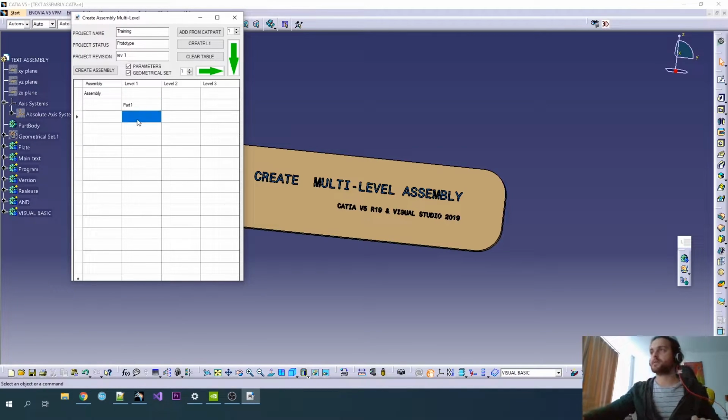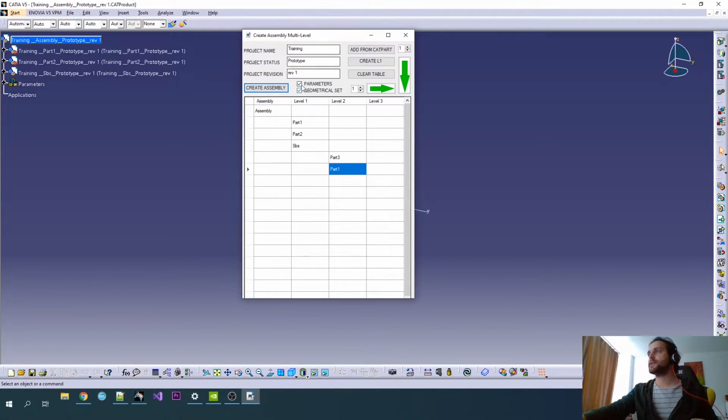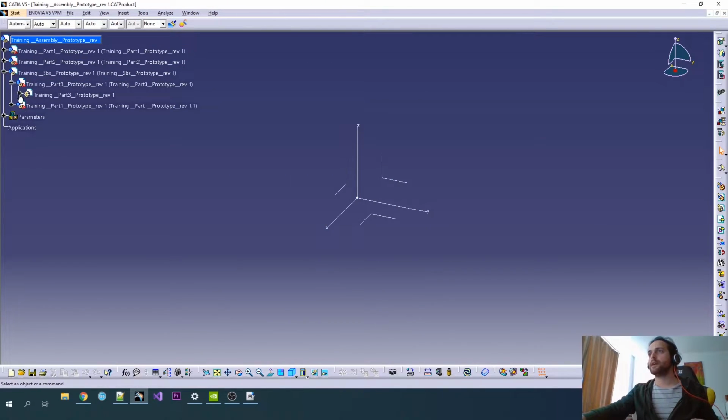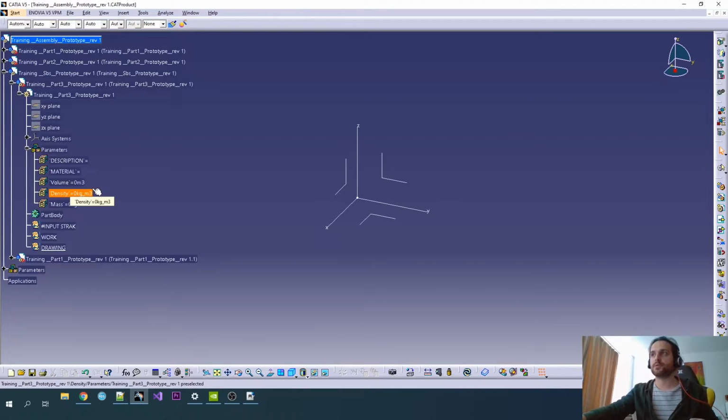Part 1, part 2, a sub-assembly maybe, part 3 and maybe part 1. This part will be copied from first level to this level. As you see, the assembly structure is defined. We have inside the geometrical set because we have the checkbox selected and also the parameters that we want.